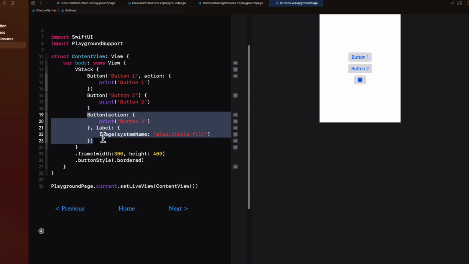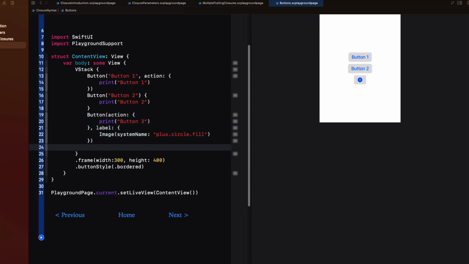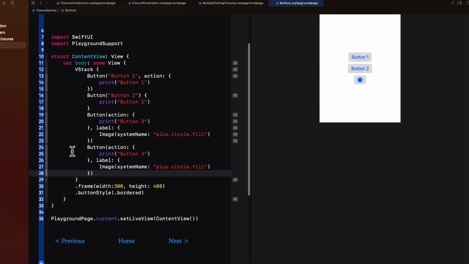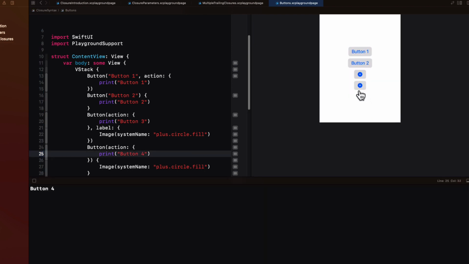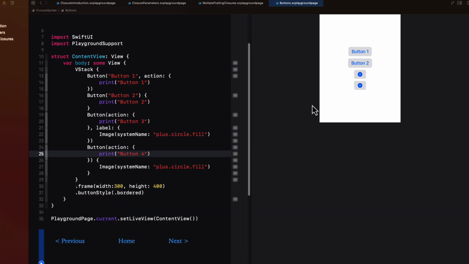This function has 2 trailing closures, so we can move the closing parenthesis up to enclose the first argument, and then we can remove the comma and the label for the label. And let's change the action to print button 4 too. You can see this code quite often, but since version 5.3, we can do even better.